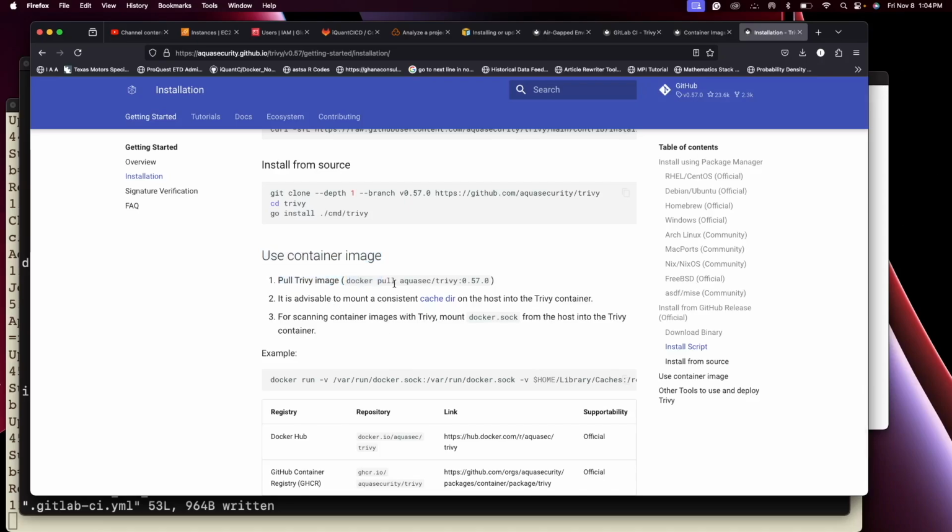So the process is basically to pull the image, and then you have to mount a consistent cache for Trivy. Now, if you don't do this, Trivy will run correctly a couple of times, but after that, it would say that it's unable to download the vulnerability database. So this is very important. And then we will mount the Docker socket on the server to that of the container for Trivy. So this is an example command that we can use.